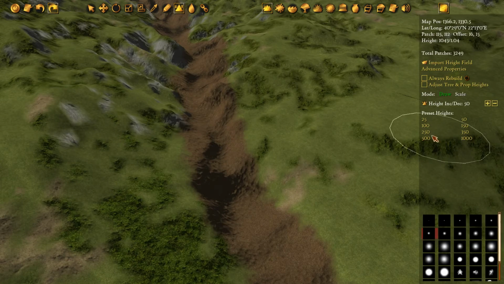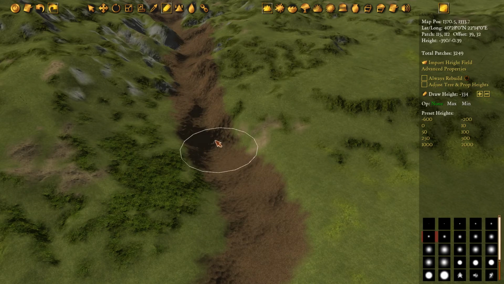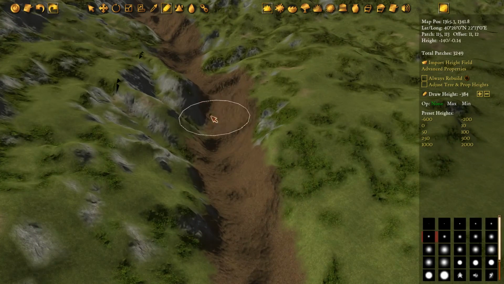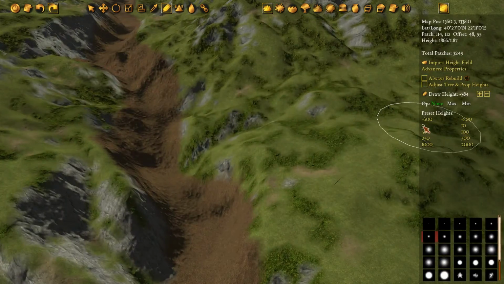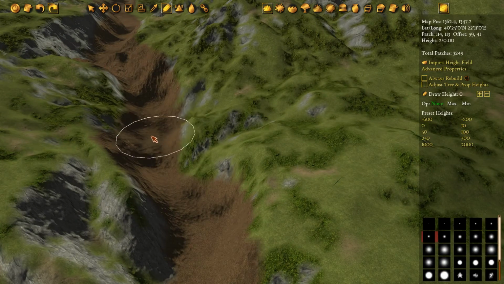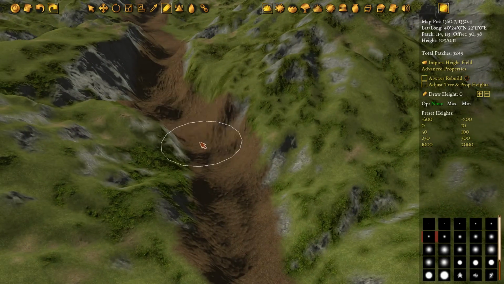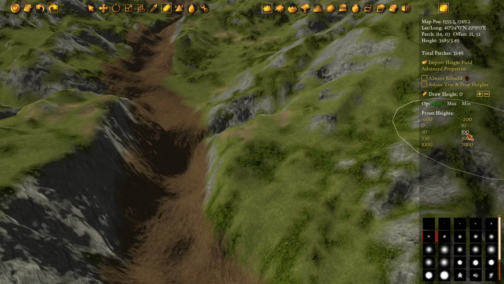So now that we're getting up to the mountains, we don't need to dig all the way down to sea level. So I'm going to right click and get we're down to about minus 300 here. And we'll carve that out. And let's go all the way up to 0. We don't want to deform the terrain too much around it.